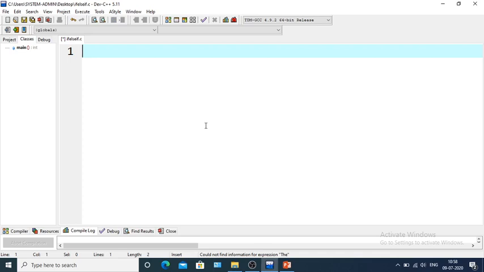This is the C editor. We have to check whether a number is odd or even. Sorry, whether a number is positive or negative. The logic is, if the number is greater than 0, then it is a positive number. If the number is less than 0, then it is a negative number.